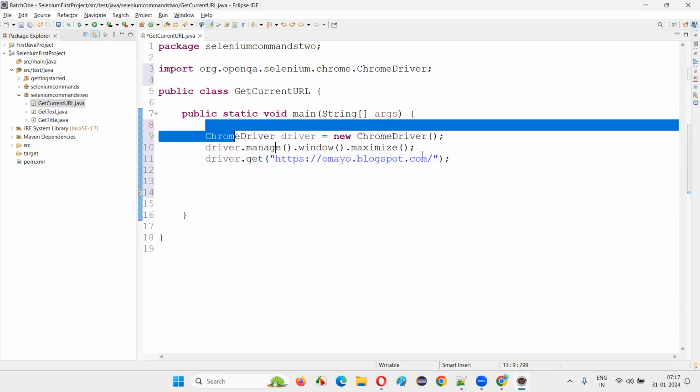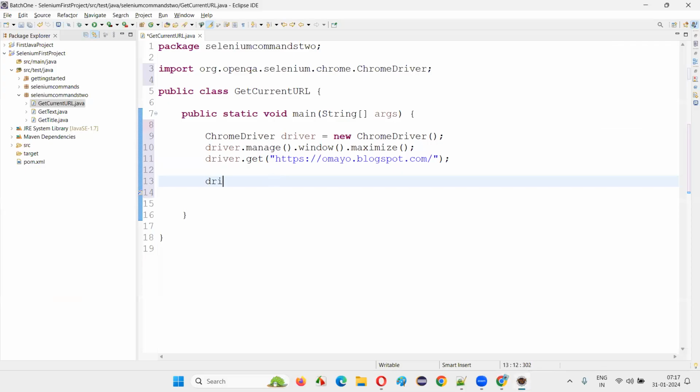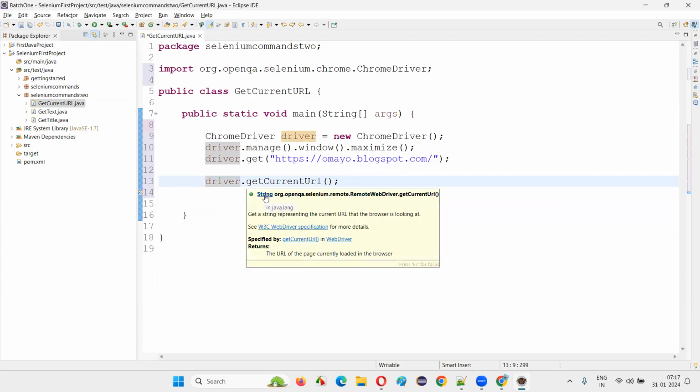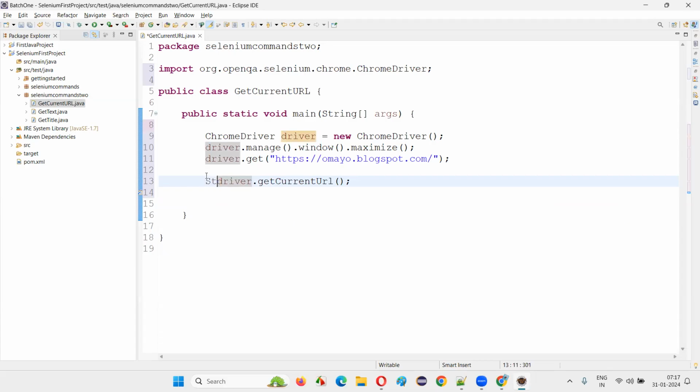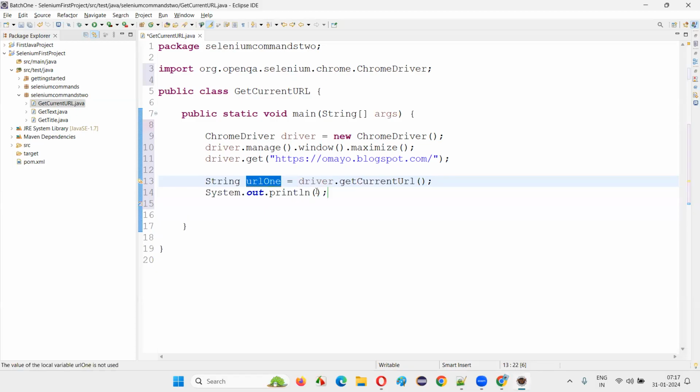Then after that, just get the current URL of this page, that is omaya.blogspot.com will be retrieved. driver.getCurrentUrl is the command, and it will return you the URL in string format. So String url1 is equal to that. I'll print this out, and whatever page you are in, that page URL will be retrieved.